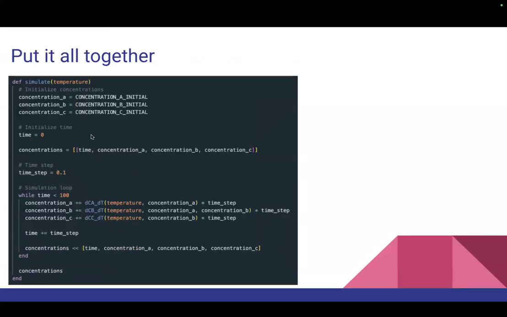This is what the simulation would actually look like. Here you start with an initial concentration of A, B, and C, and you start at time 0. And then we initialize an array in which the first element in the array shows the time, concentration of A, B, and C. The time step that we'll be incrementing in is 0.1 seconds.